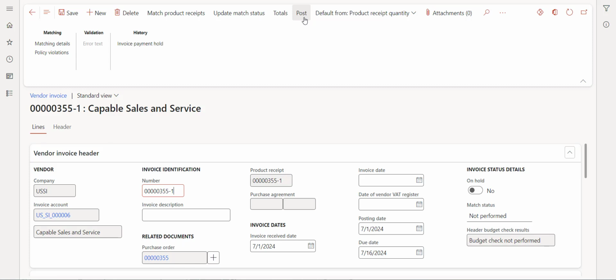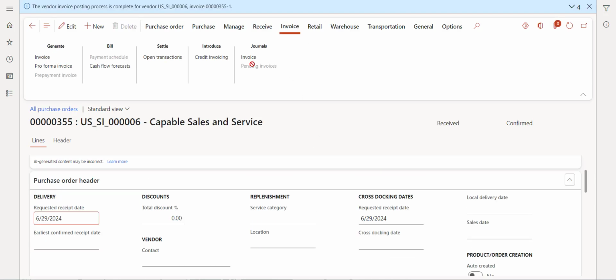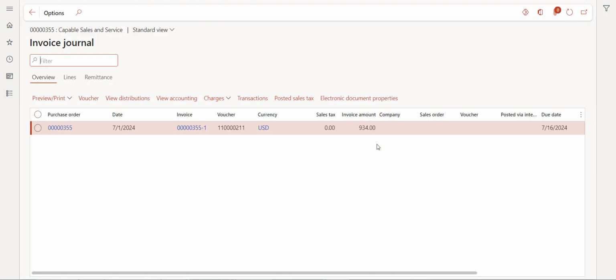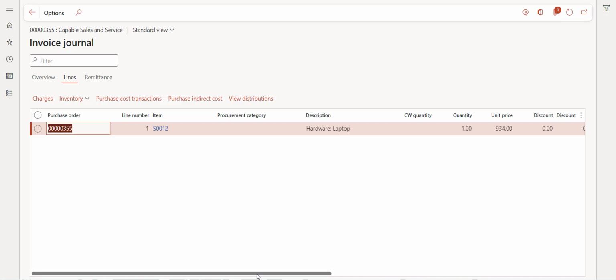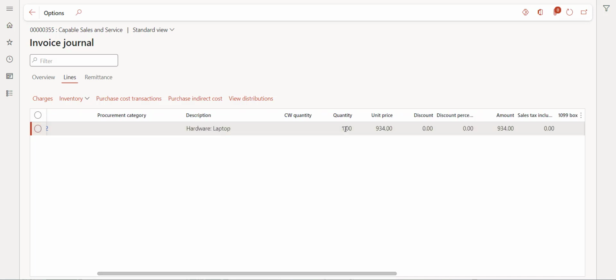If you do have a matching status control, then you can also do update match status. And now the status on header level changed to pass, so you can post it. Okay, so now it's posted. Let's check and verify only one quantity has been invoiced, right? The total amount is 934, and we can go to lines and see this hardware laptop quantity only one. So that's as expected.